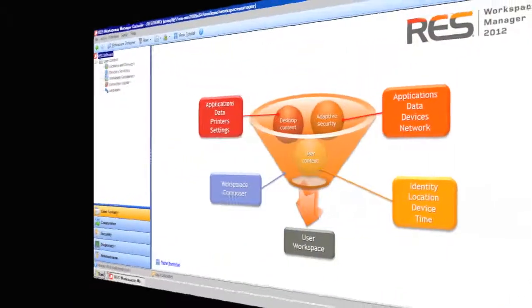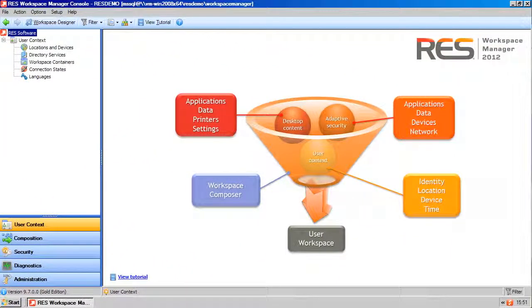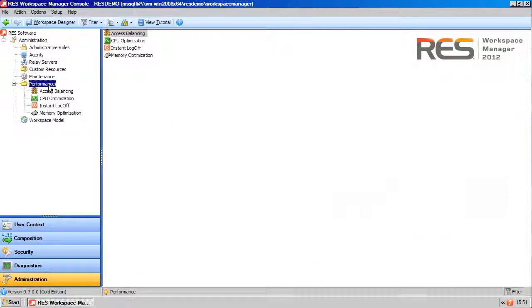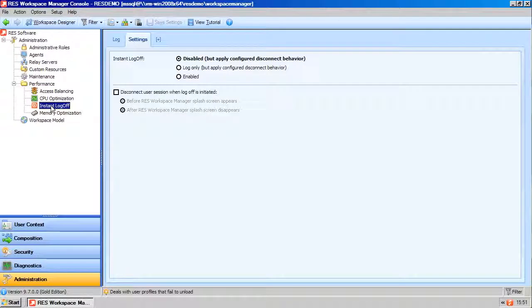Now let's head over to the RAS Workspace Manager console and have a look at the Instant LogOff configuration. Go to Administration, Performance, Instant LogOff. Here you'll see there's 3 Instant LogOff modes. In the mode Disable but apply configured disconnect behavior, Instant LogOff does not enumerate any registry handles and does not force any applications to close.